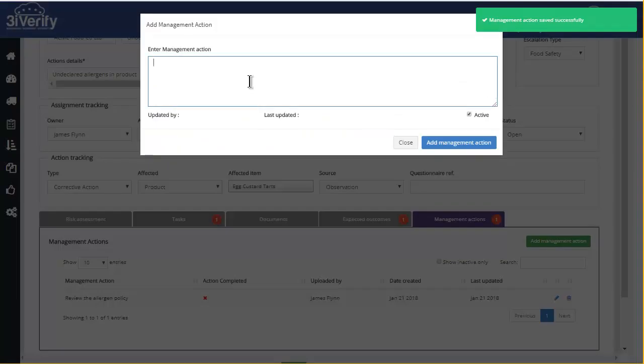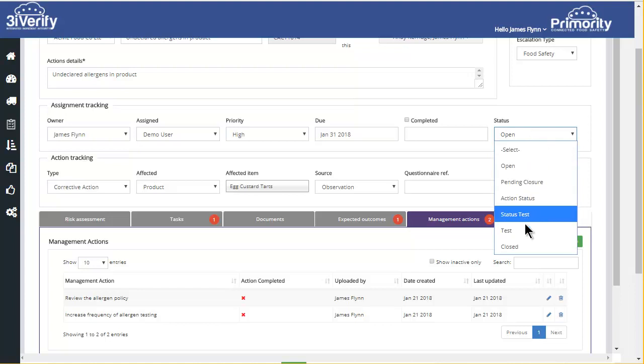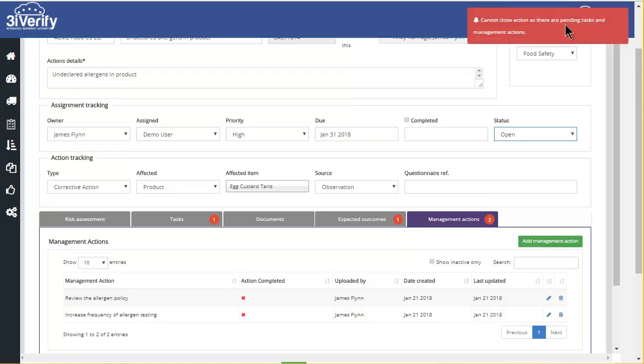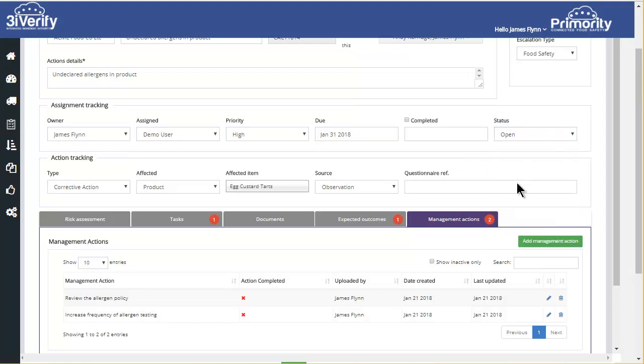We might want to review the allergen policy, and we might also want to increase the frequency of testing. So the owner of the action can close the record, but only once all tasks and outstanding management actions have been completed. So we get a message here to tell us we can't close it just yet. The assigned user can never close any action which is assigned to them. They can only set it to pending closure. So if they were logged in, they would only see open and pending closure status.